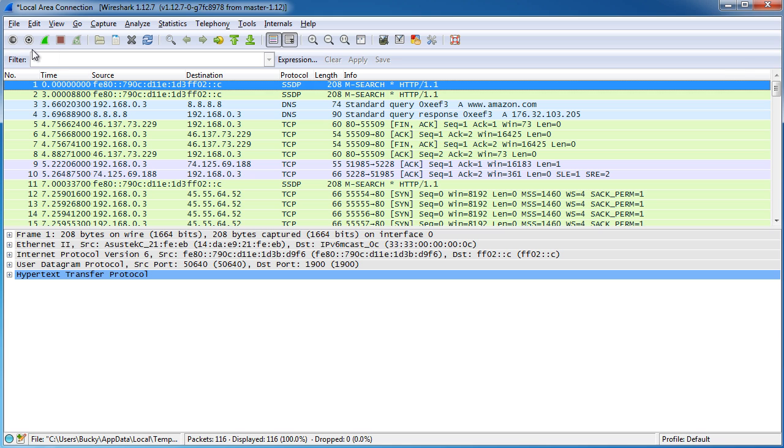So now let's go ahead and look at this toolbar right here.